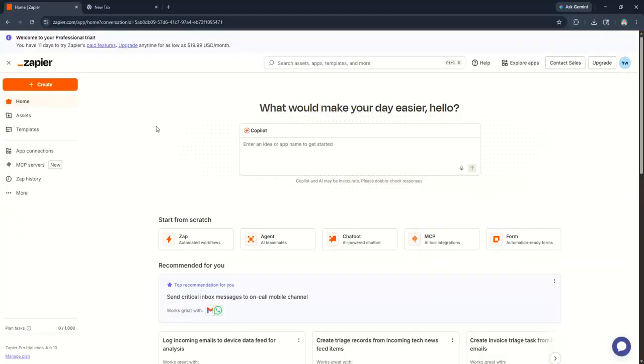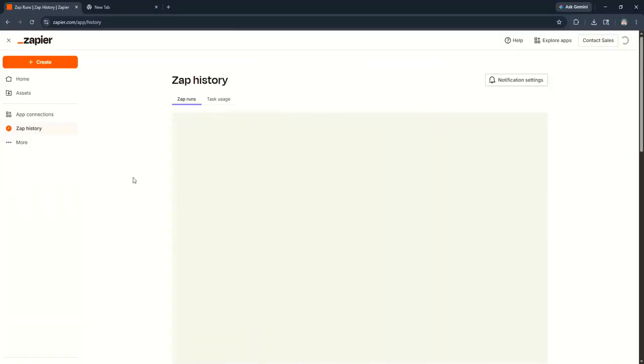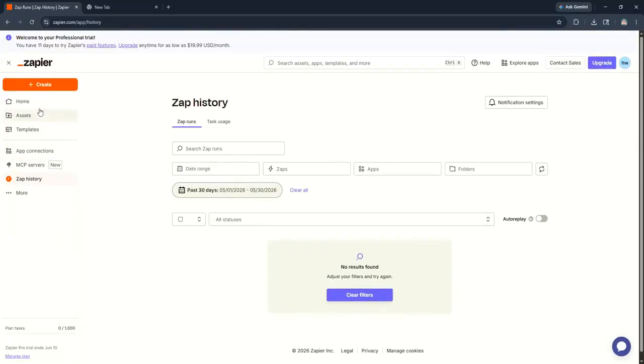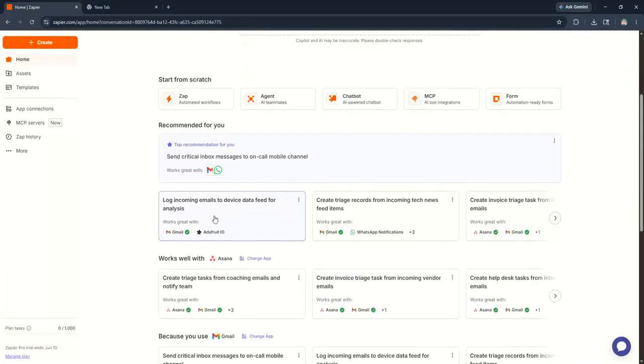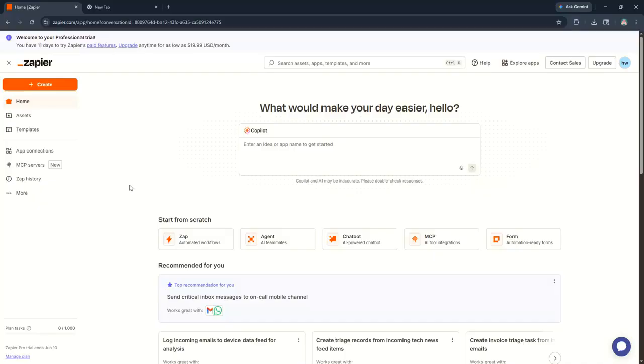Now you can start adding widgets to your dashboard. Click on Add Widget and choose from options like Recent Zaps, Task History, or Zap Performance. Each widget provides different insights and controls over your automations. So pick the ones that best suit your needs. You can customize the layout by dragging and dropping these widgets to organize them just the way you like it.